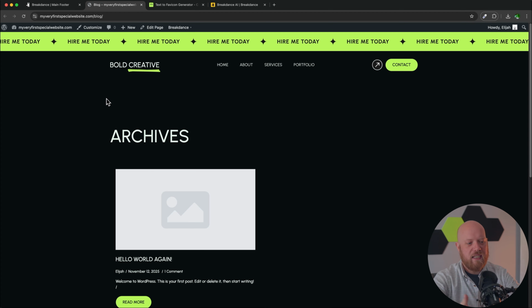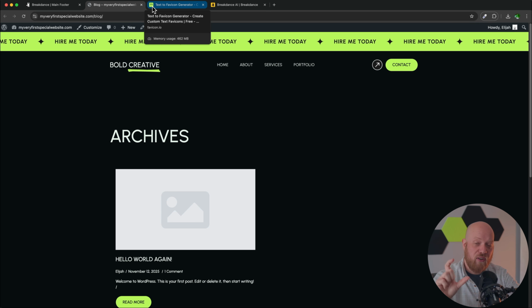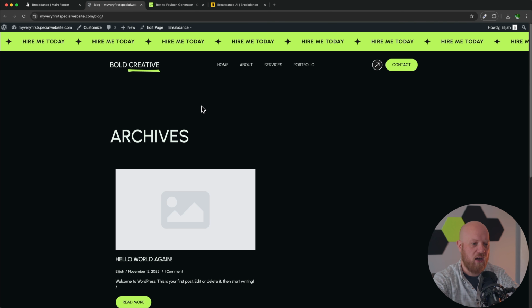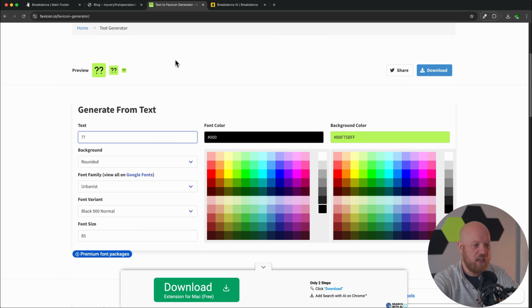Now, all you really need is a logo that's readable at this size, and you need to set it to 512 pixels by 512 pixels, and then you can add it to WordPress. But I don't have a logo for this specific website, so I'm going to show you an easy way to create a text favicon. If you go over here to favicon.io/favicon-generator, you can create a text favicon.